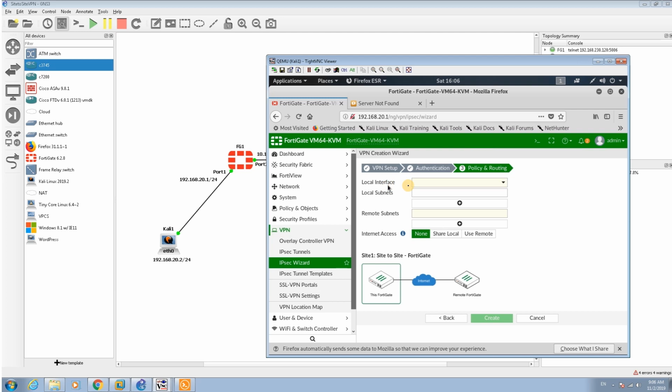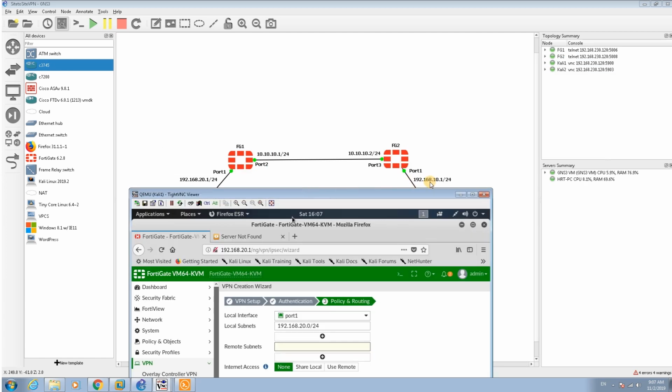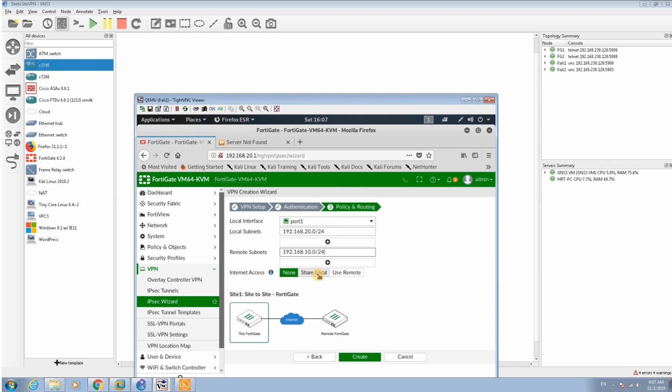My local interface here is port 1, and the local subnet is 20.0, that's right. And the remote subnet here is 192.168.10.0/24, and I don't have internet access. I don't need internet access here. If you need internet access, you can use share local or use remote, and then I just click on create.